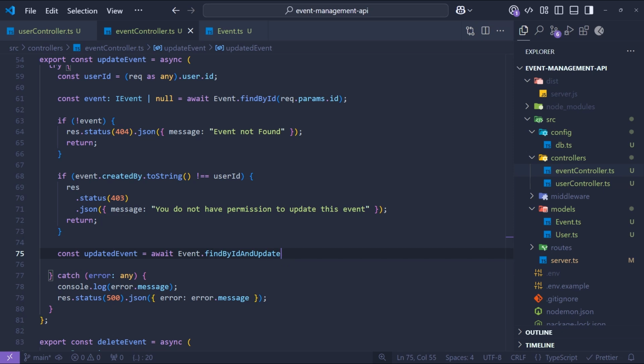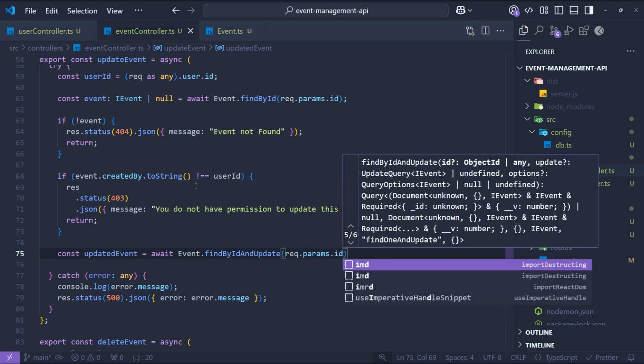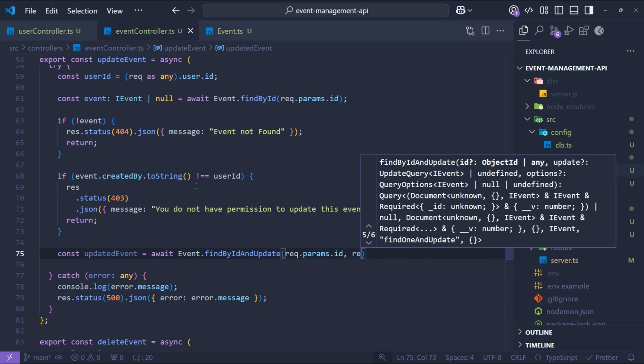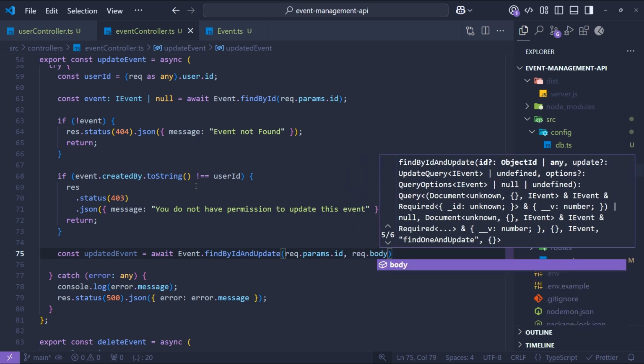Yeah. So make sure that the A is capital here. So we're just going to pass in that request.params.id, or you can just use the event.id as well. And then we need to pass in the body, which is going to be the new updated event. And then we are just going to tell it as a new thing. So it will just say it's a new thing.